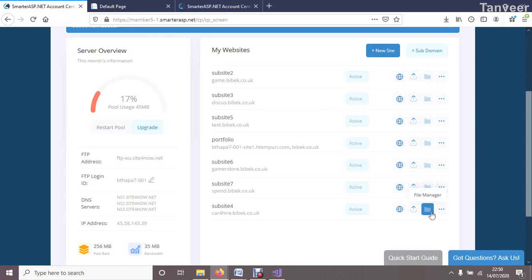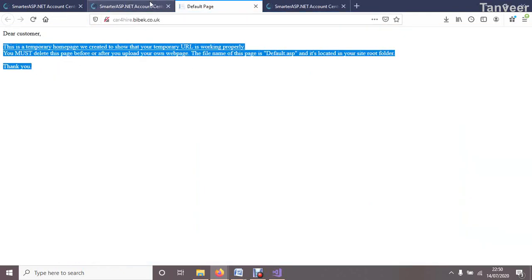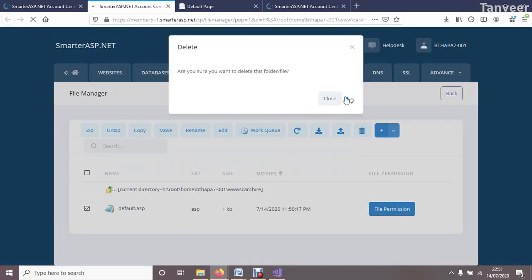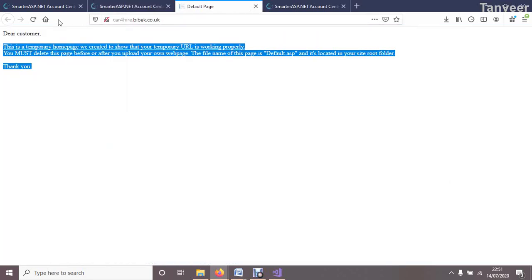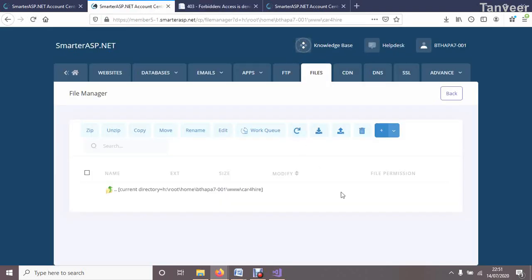If I click on this folder, that takes me to the file manager. The message that you see here is actually this default.asp file. Honestly speaking, we don't need this. You can just delete this. Where is the delete option here? Oh, sorry, I clicked the wrong button. Okay, that's done. So now, if I go back to this and refresh it, it shows that access is denied or whatever, it's not there. That's fine. That's not a problem at all. So we got the domain name.